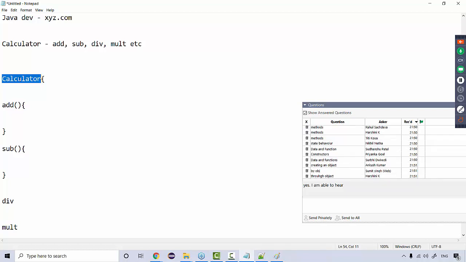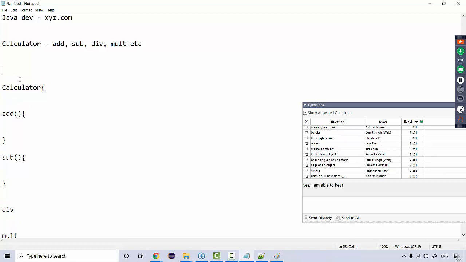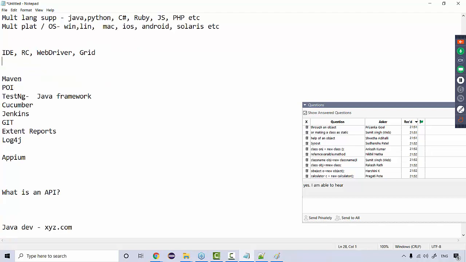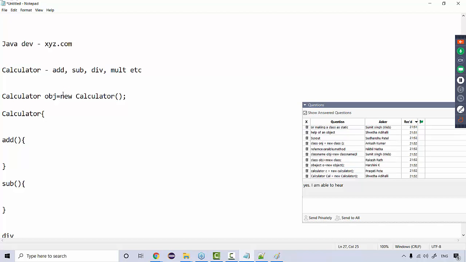By object. So what is the syntax? Tell me the syntax. What should I write? How to create an object? So it should be Calculator, then obj, then equal to, then new, and Calculator. So this is basically the syntax of creating an object. This is how we create an object.